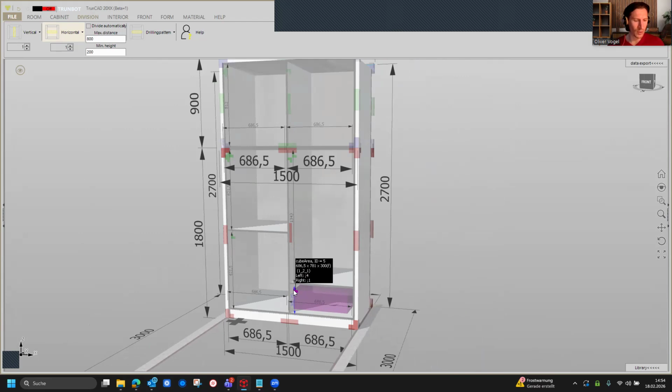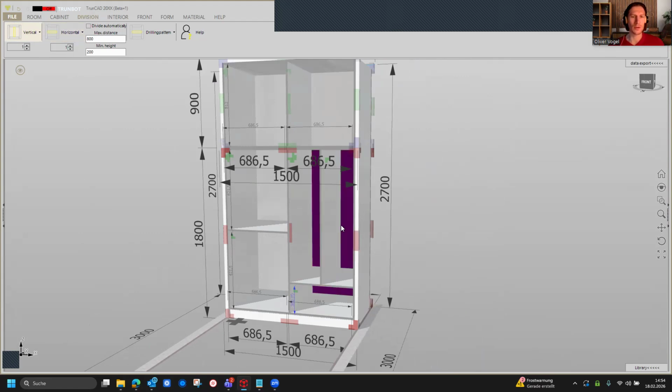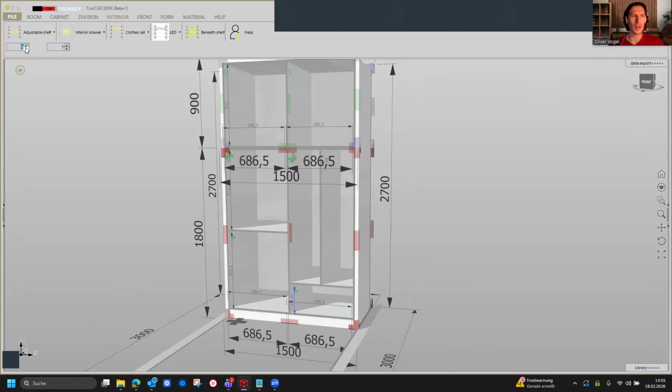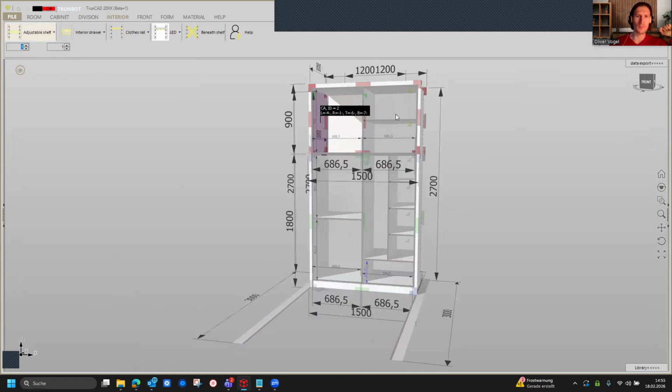So then we are continuing. Yeah, we want to have here in this area vertical more, and then here later on we put in some shelves, and on the top it's all right like this. We keep it like this, and now we go from the division tab to the interior tab, and here we want to have 3 adjustable shelves. Yeah, so if you want to have on top here one, we can also put one on top.